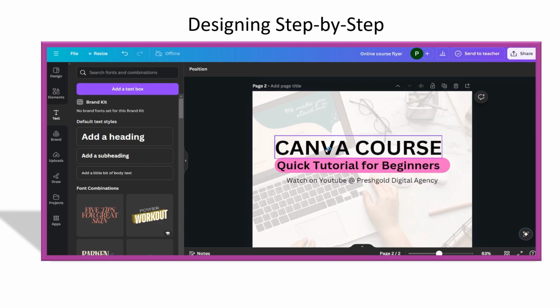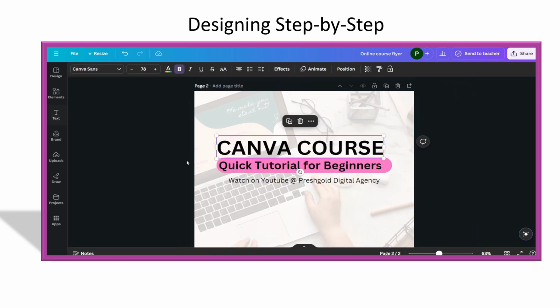Okay, so once that was done, the next thing we did was to type in our text. Now in this particular tutorial, we are going to modify this. I'll minimize this here, and we are going to edit this text. We are going to change the font. We are going to explore with the colors.